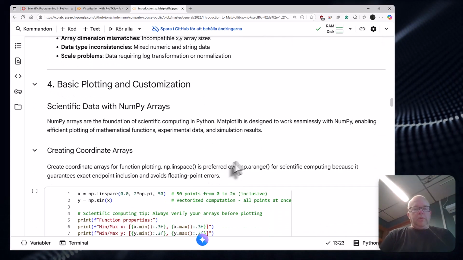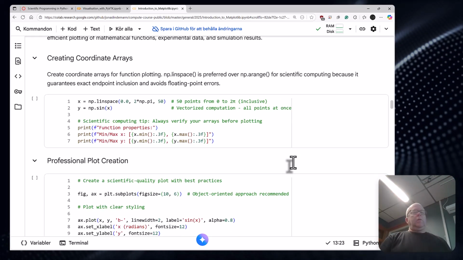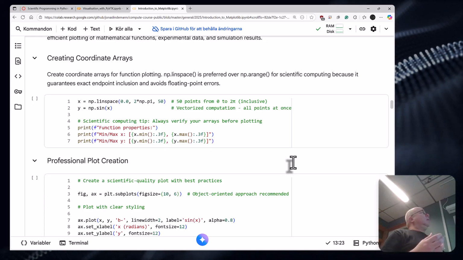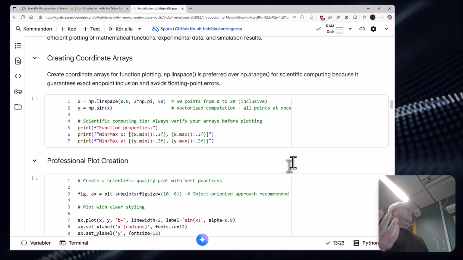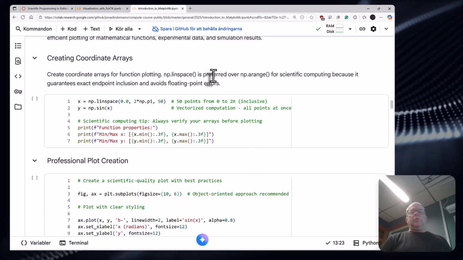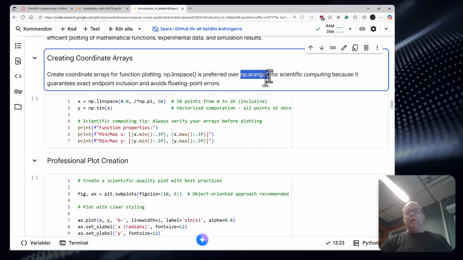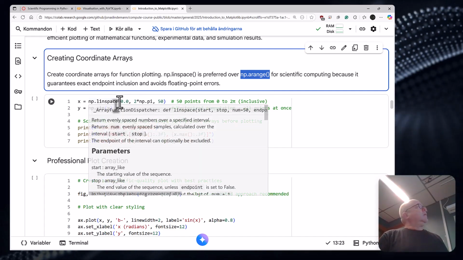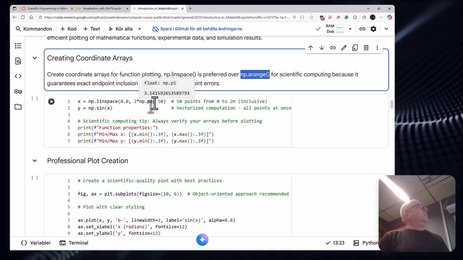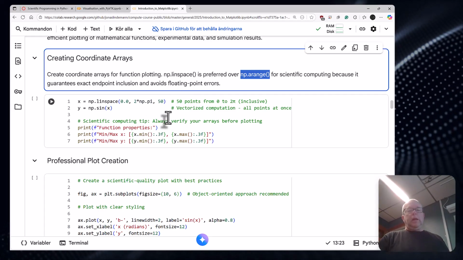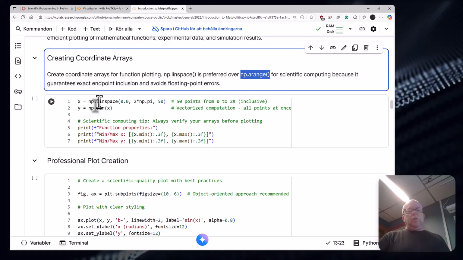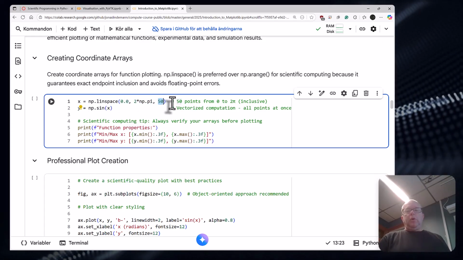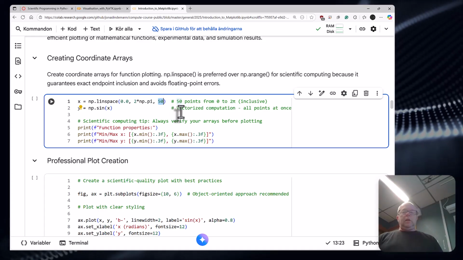So, customizing your plot. One common task is to create coordinate arrays in different ways. Usually you have an x-axis, and you want to plot a function. You are tempted to use the arange function in NumPy, but there is a better way which guarantees that you get the starting point and the end point in your x range. So in this case, you use the linspace command instead, and then you give a starting point, end point, and the number of points you want inside your x series.